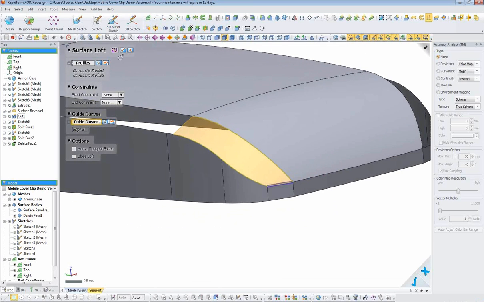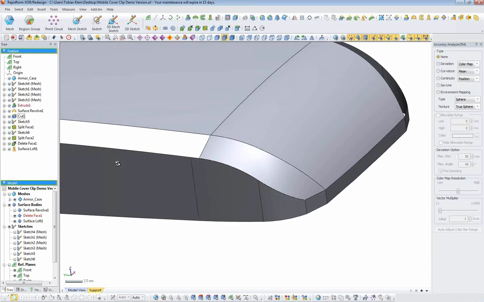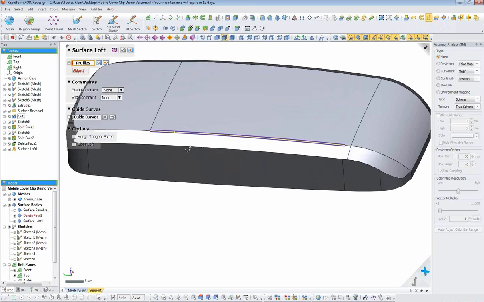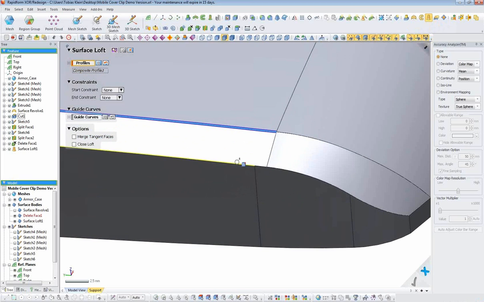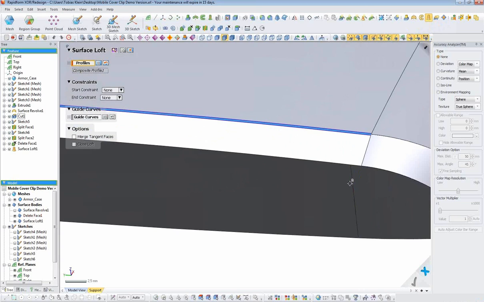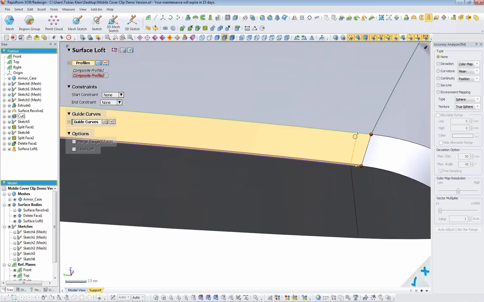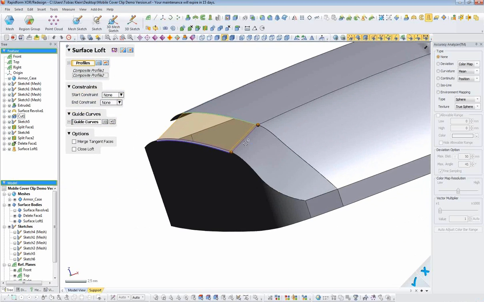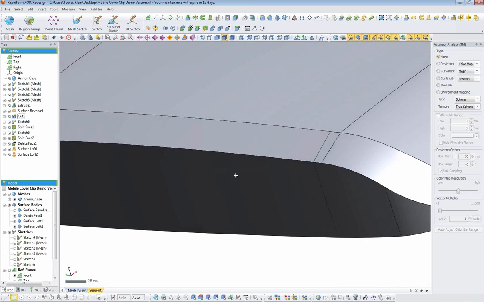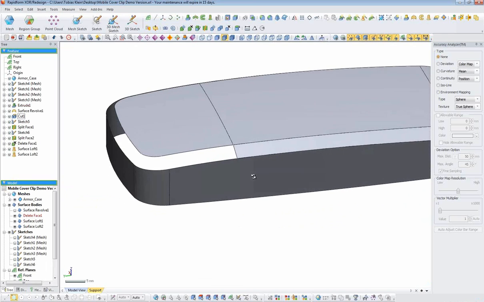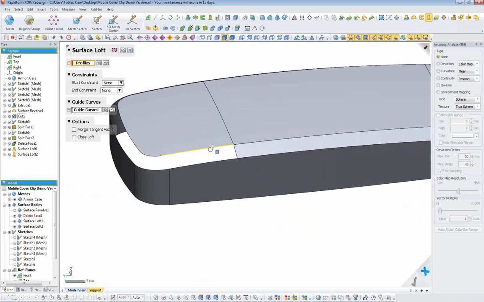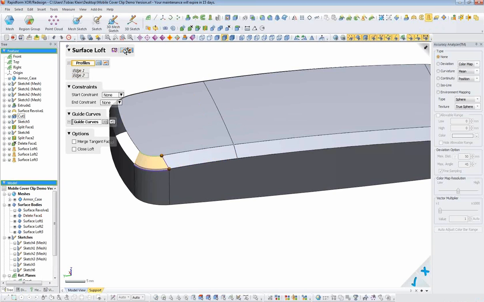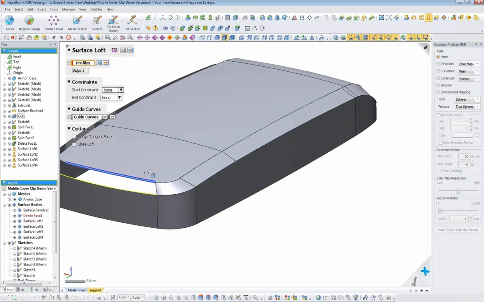So it's pretty cat-like, so very nice looking surface. And the next one is this one and this one. And here we have a segment, so we will get a segment here as well. However, this is a tangent segment, so it doesn't affect any surface continuity. Then a loft around here, a loft around here, and a loft around here.